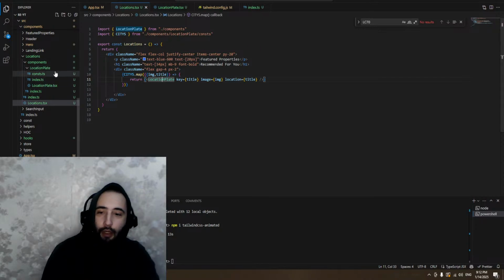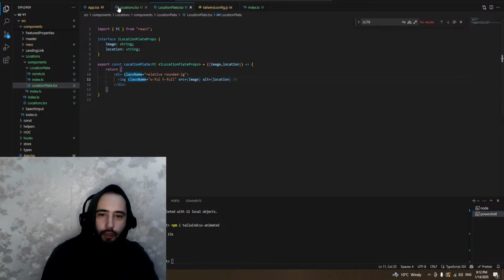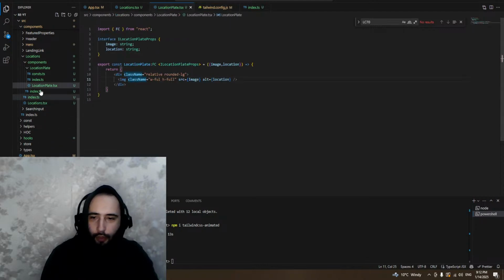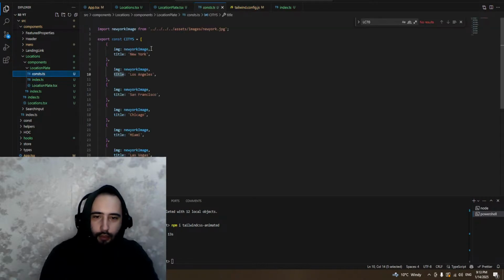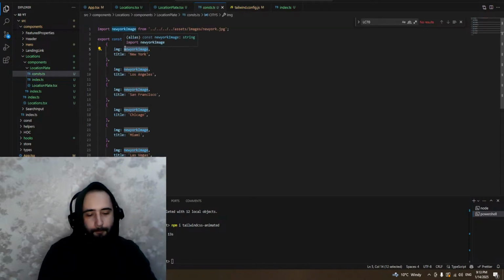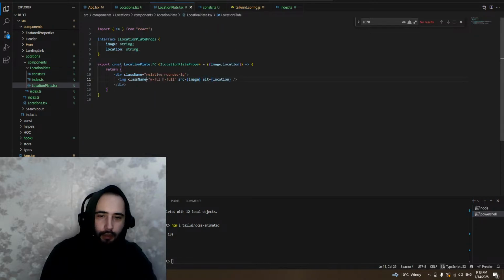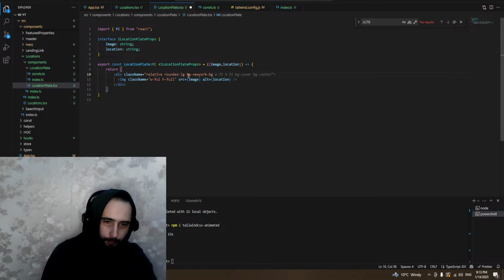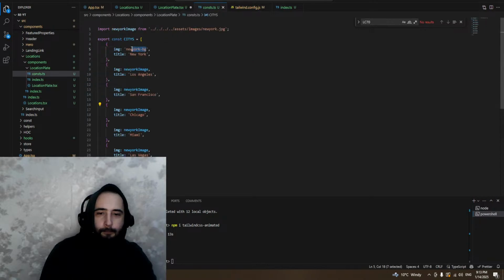And our consts folder, inside location plates. Instead of image, we'll have this string. Okay. So let's take a look. New York. JPG. Okay. It should have this. Okay. Well, let's test this.